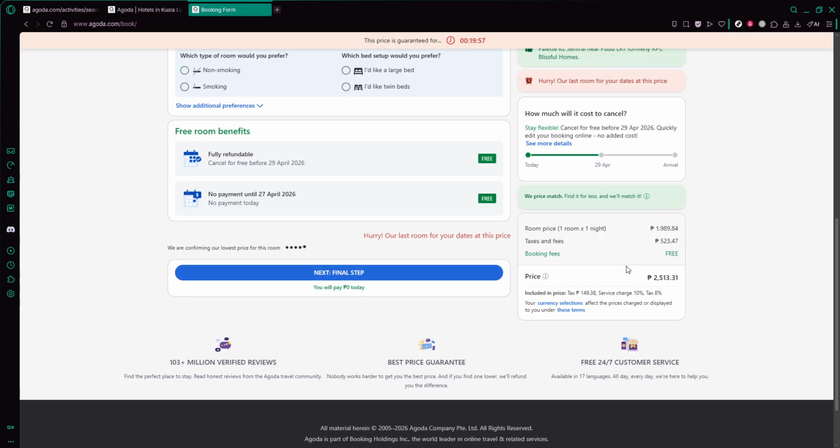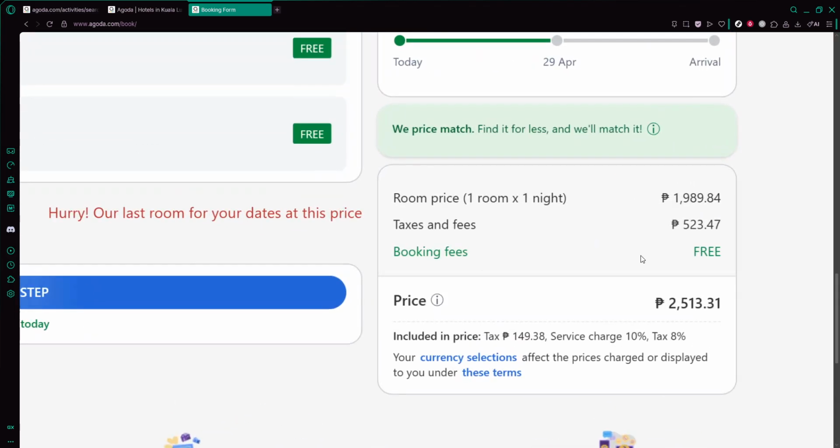Read any small notes or messages under the price breakdown. This is where Agoda may indicate things like pay at hotel charges, or required deposits. If you see any fees that aren't clear, you can scroll further down the page to read the booking conditions or open the hotel's policy section for clarification.